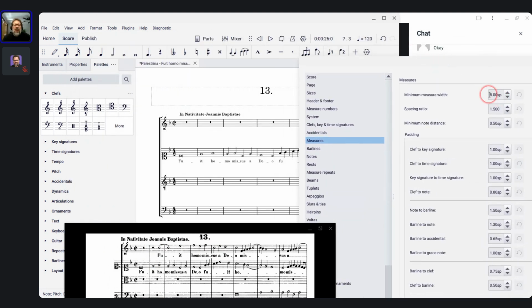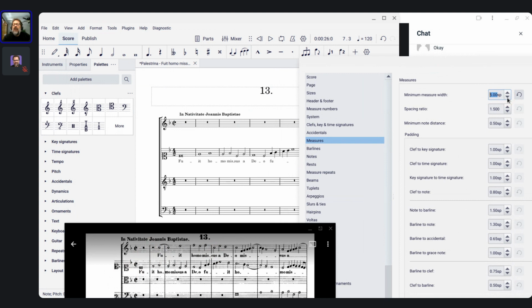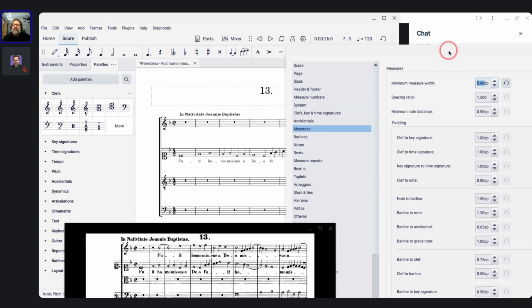There's the minimum measure width, which affects things like how wide a measure is that has nothing in it but a breath. Right now, the minimum is set to 8. Well, I can turn that down and say I really don't need anything more than, say, 4. I think the MuseScore 3 default was 5. I'm just going to go with 5 for now.